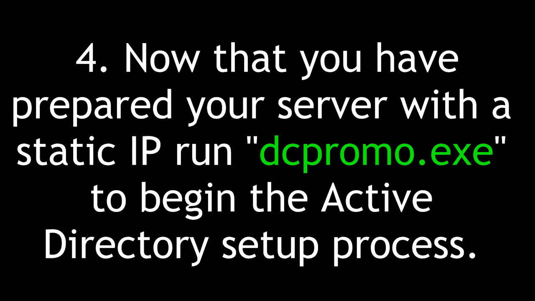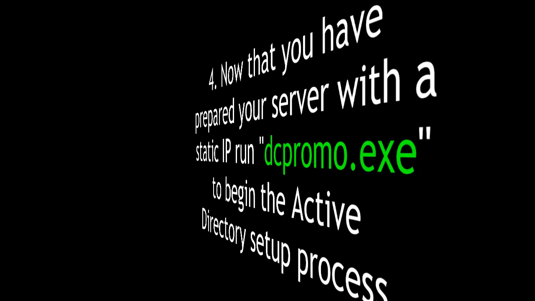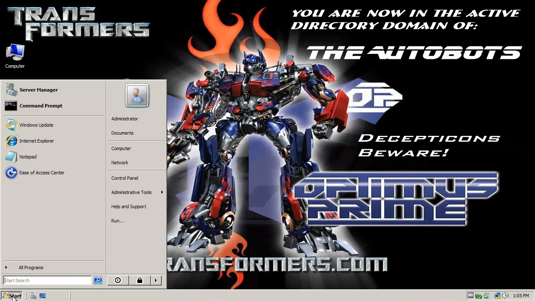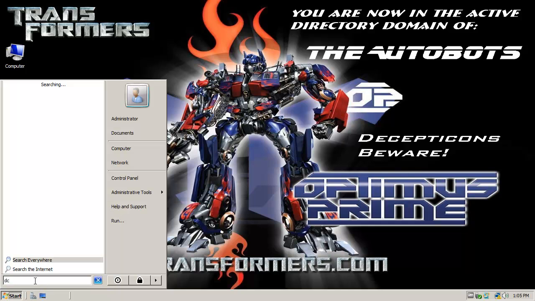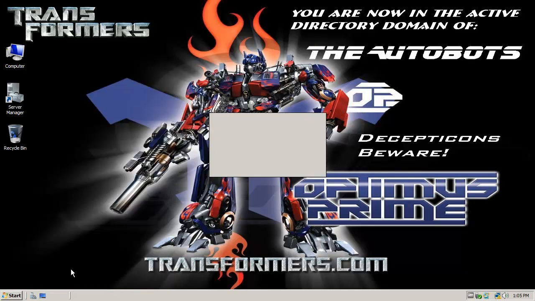Fourth, now that you have prepared your server with a static IP, run dcpromo.exe to begin the Active Directory setup process. And now we're ready to go. So I'm going to click on Start, and from a command prompt, you can just type dcpromo to bring up the tool, and it'll check and see if the Active Directory domain services binaries are installed. And if not, you'll need to install them.